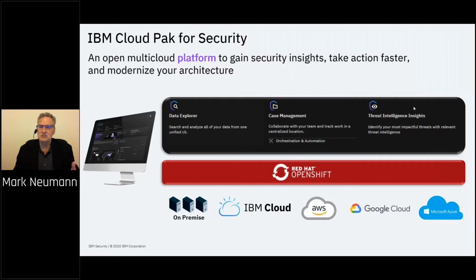And the last piece is threat intelligence insights. As you mentioned in the session earlier, we have a 14,000% increase in COVID threats out there. Well, how do you know about these threats? Because they're coming so fast and so furious. With our threat intelligence insights, we'll automatically look at all of your security data and let you know if you've been affected by any of these threats.